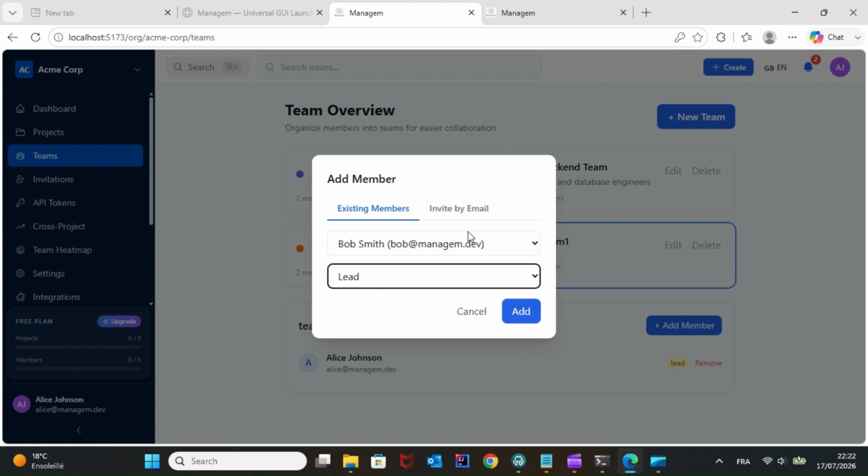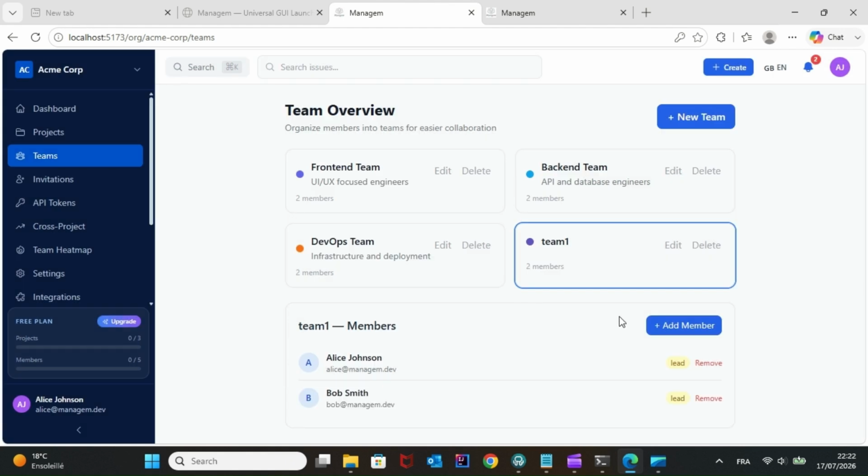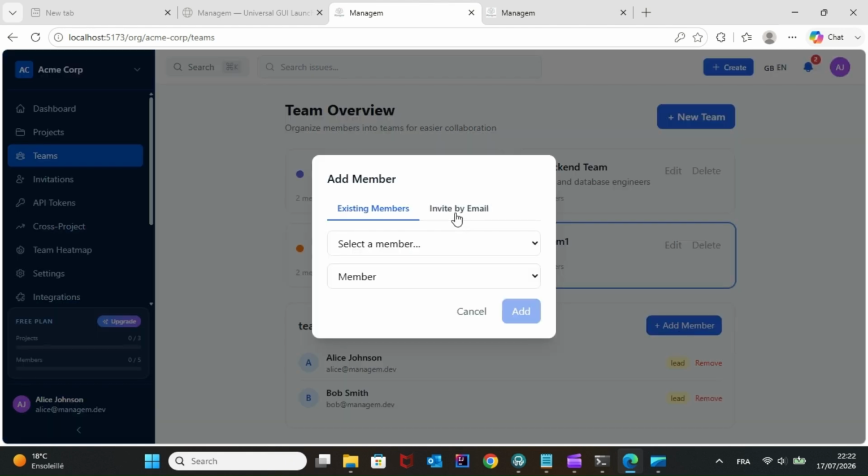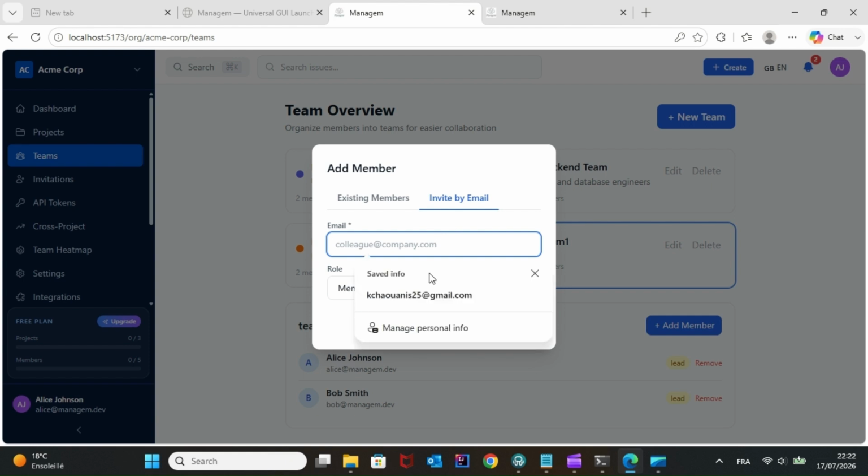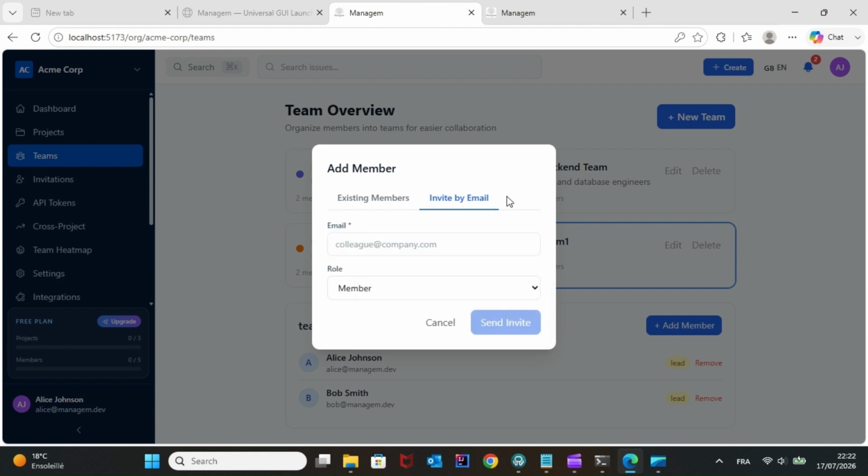Below that, members are displayed as profile cards with avatar and name, role, active or suspended status, optional job title and department. This page gives admins a fast operational view of who is in the team and what access level they have.